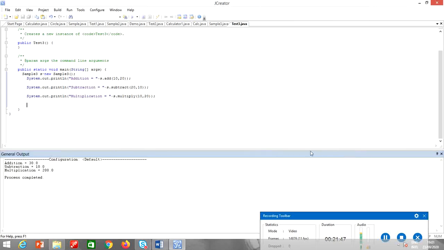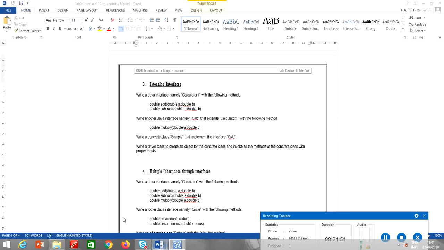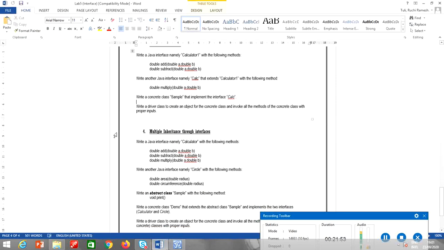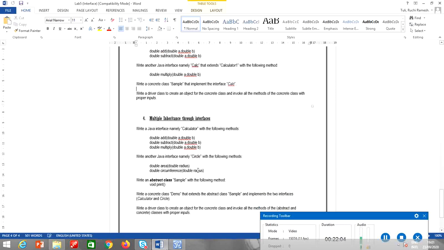Please read the question carefully. The question has all the hints. So we are done with question number 3. Last question is multiple inheritance through interfaces. So we are going to create one interface calculator, another interface circle. We already have created it.